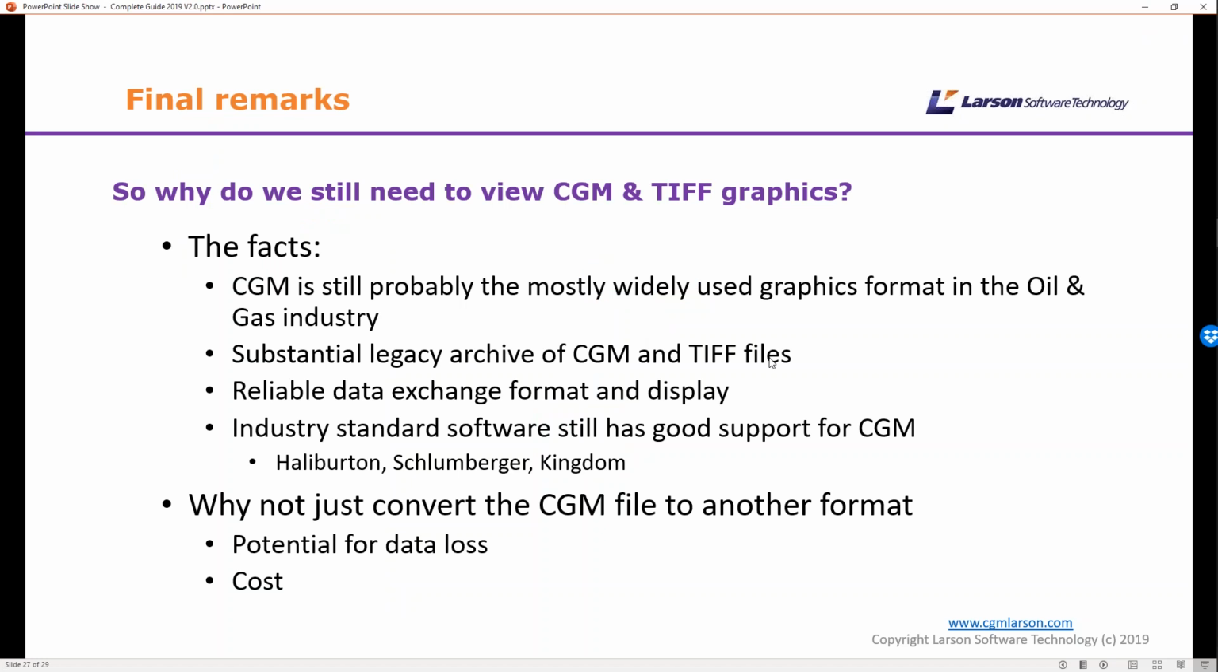So just some final remarks on what we presented. Why do we still need to view CGM and TIFF graphics? Perhaps some of you see that there's a move away from those types of graphics, perhaps towards PDF or something, but we still see this as the most widely used graphics format in, say, oil and gas, and certainly aerospace and defense. And there's a substantial legacy archive of CGM and TIFF files out there. So you still need to be able to view these files.